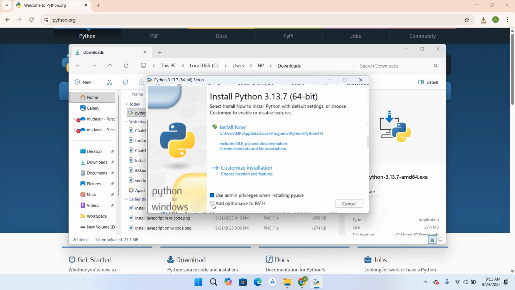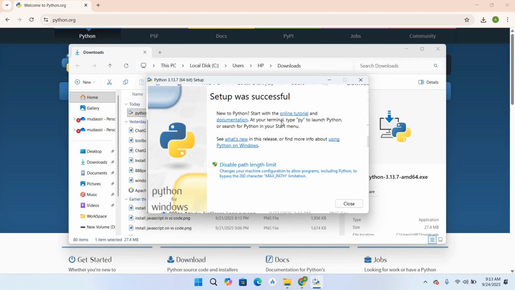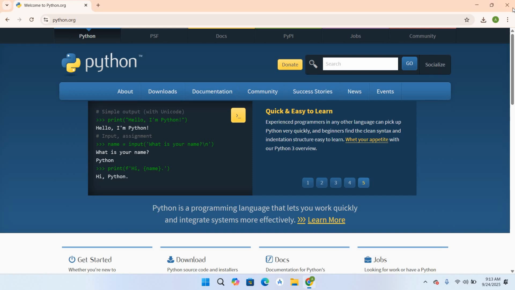Check both these checkboxes and click Install Now. Yes, it is installing. Now you can see here setup was successful. So the installation is complete. I'll close this, this as well, and this as well.